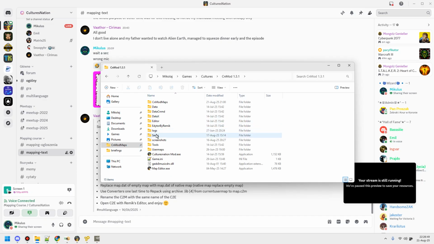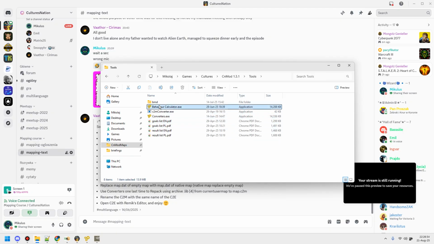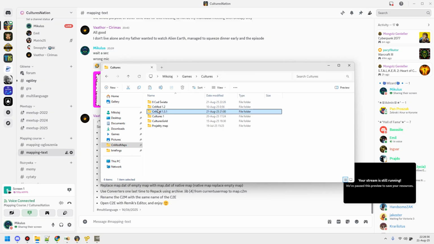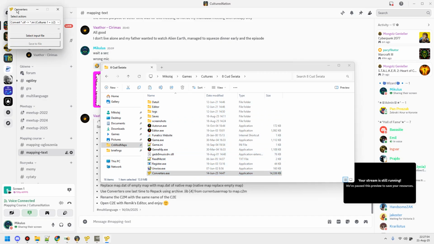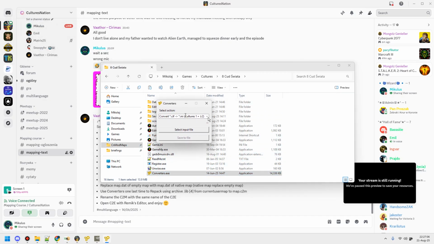And from the CN mod, you want to use that in the tools. There's a tool called converters. I'm going to copy that to Eighth Wonder. And you want here to use the conversion. You want to run this app. You should get such a window. You want to convert it.